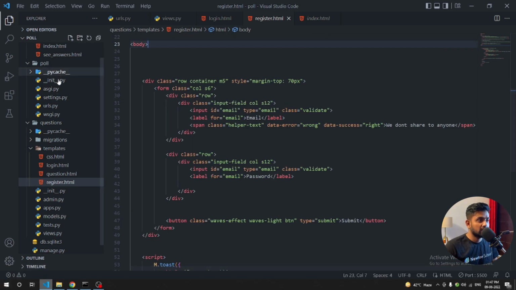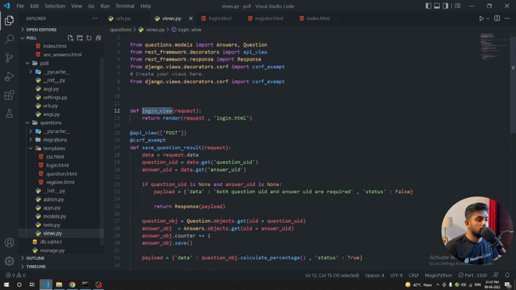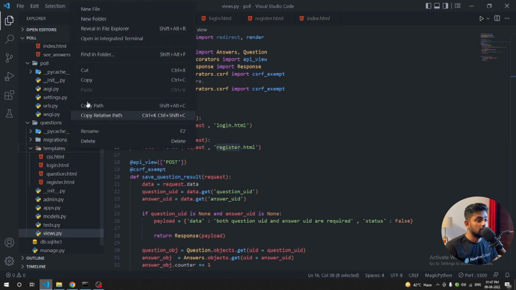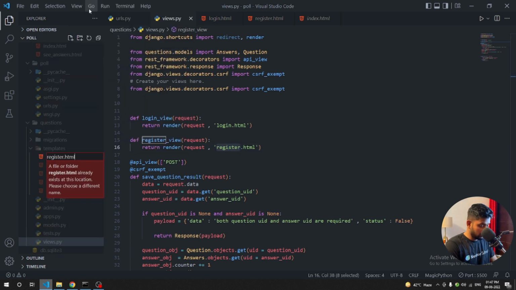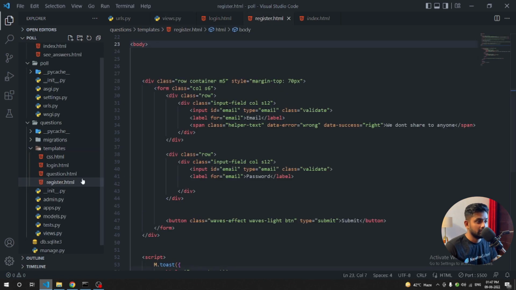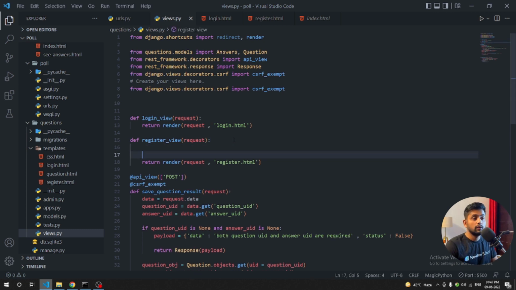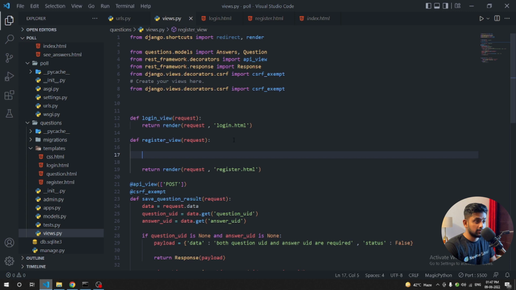For registering, we need to register our route as well, so we can go to views.py and just copy this particular thing and rename it to register view, and we can return the template that's called register.html. Okay, I think it's already there. We have already pasted that thing. So now we can write the logic. First of all we need to check if the requested method is POST.